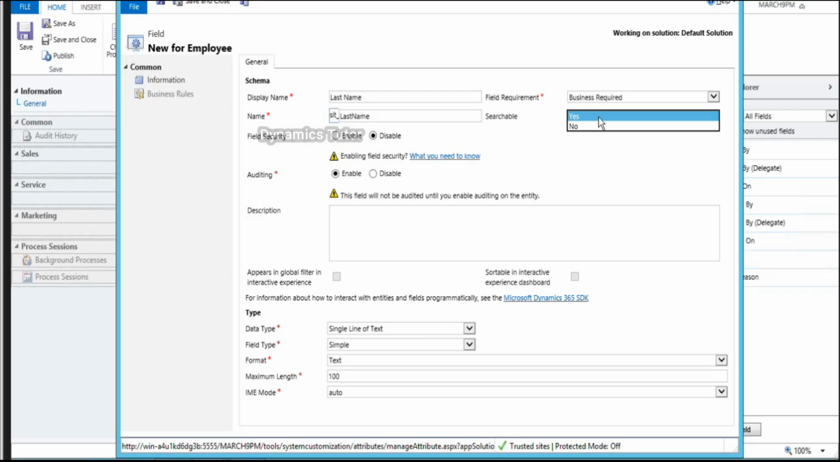Here, searchable means that by default this field can be searched from Advanced Find. There are some requirements where we need hidden fields. For those hidden fields, we will use searchable equals no. This is for technical requirements. When we move to field level security and auditing, we'll be covering this.